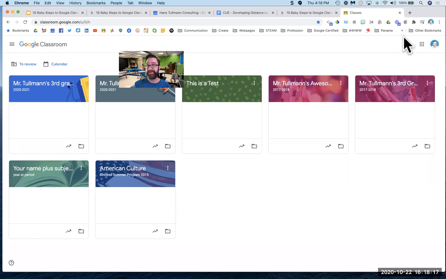Then, when you're there, look at the far right, over next to that waffle in your picture, your letter there. Click the plus sign and select Create Class. Don't join a class, create a class.